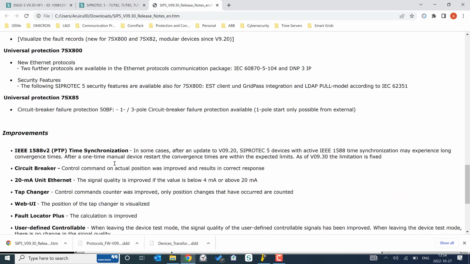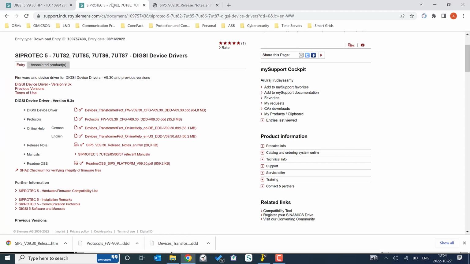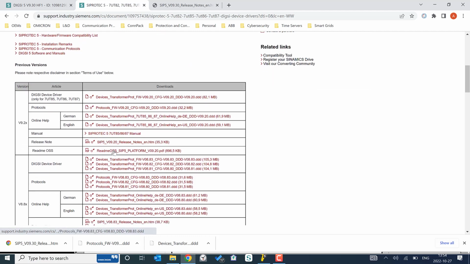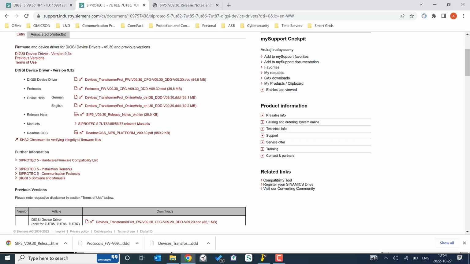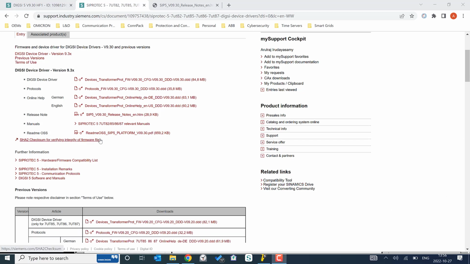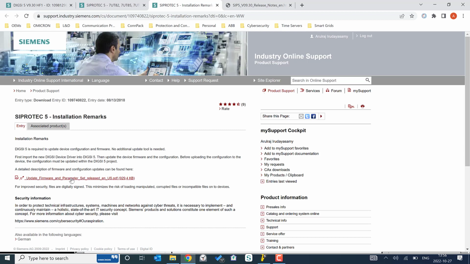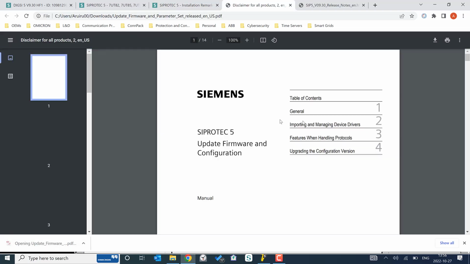These are the new feature enhancements of the newer version that you can also get to know. And there is a manual, basically the guideline on how to update the firmware, that you can also get to know here. To know the installation guideline, how we can proceed with the firmware update, you can select the installation remark. There you can see a procedure, a step-by-step method of how to update the firmware and what requirements we need to follow. Here we have the PDF file, which you can download locally. This is a guideline to update the firmware for the SIPROTEC 5 model IEDs.